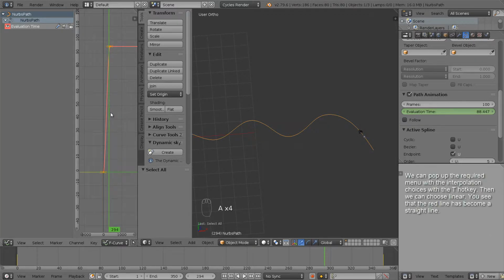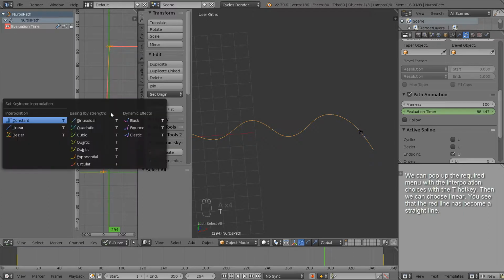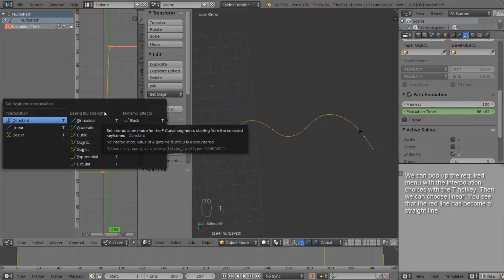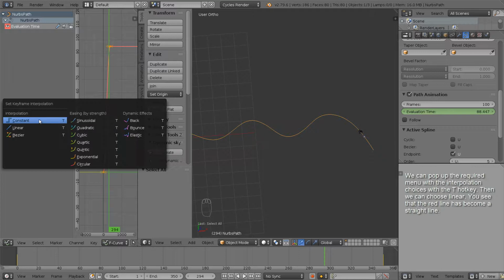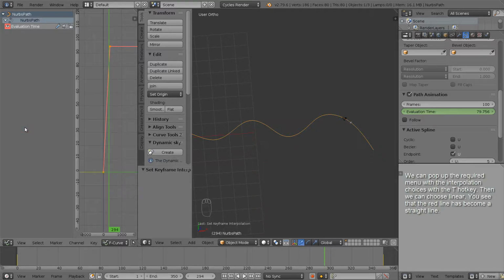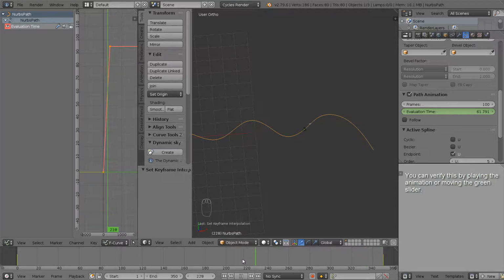We can pop up the menu with the interpolation choices with the T hotkey. Then we can choose linear. You see that the red line has become a straight line. You can verify this by playing the animation, or moving the green slider.